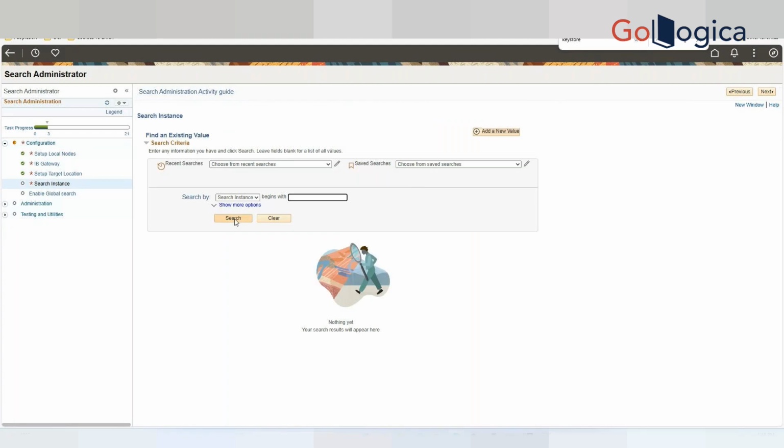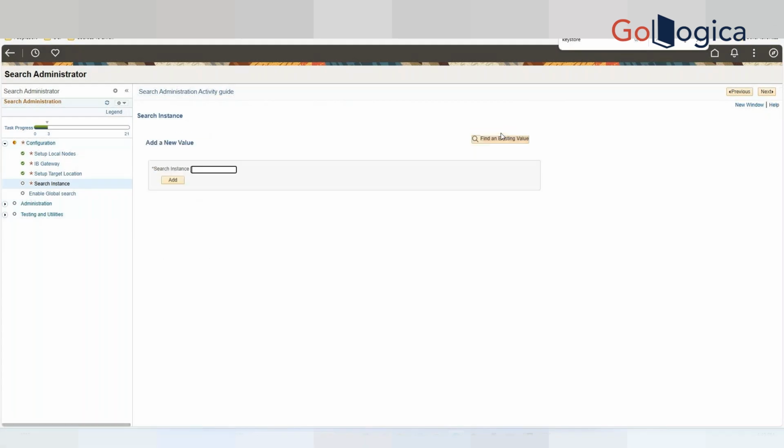Search instance. Now we have reached the actual search, our OpenSearch configuration. Click on search, add new value. Search instance name can be given anything. You can give OPENSEARCH in capital here.